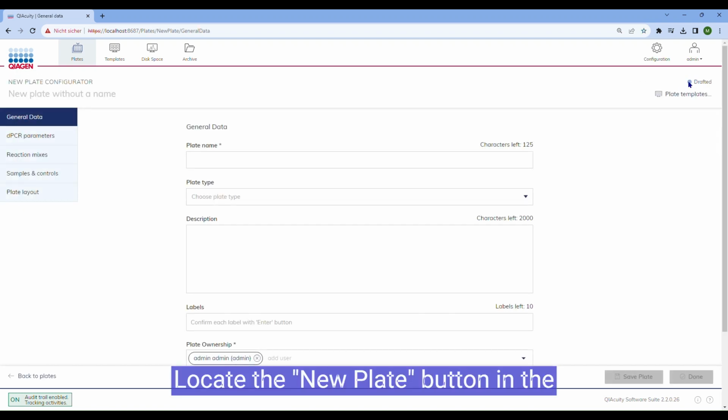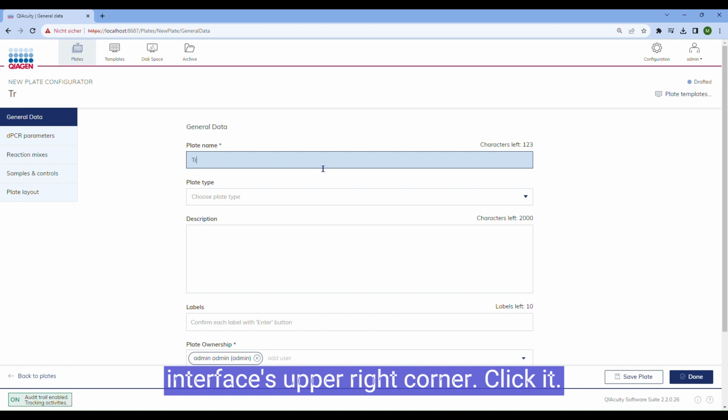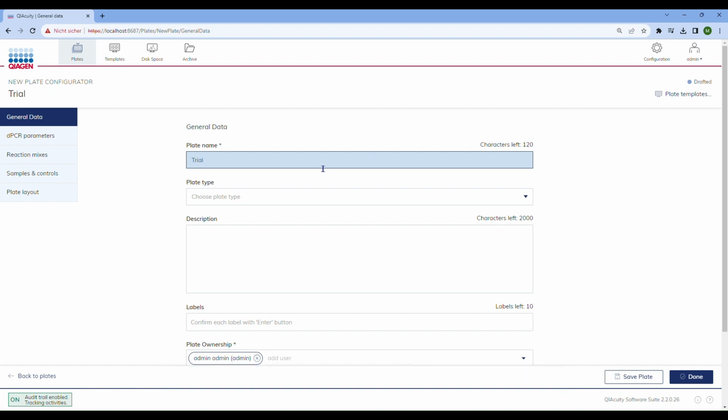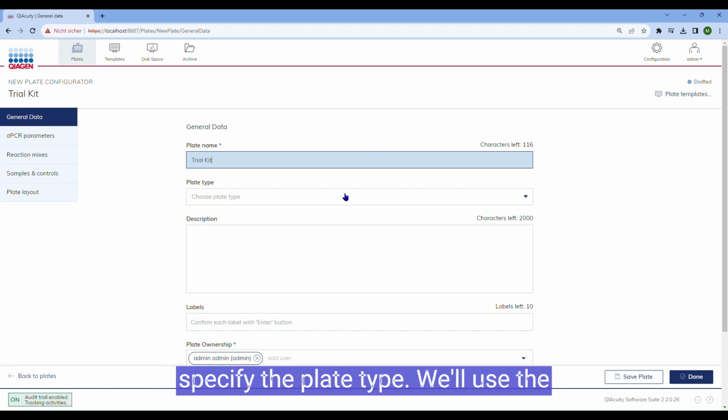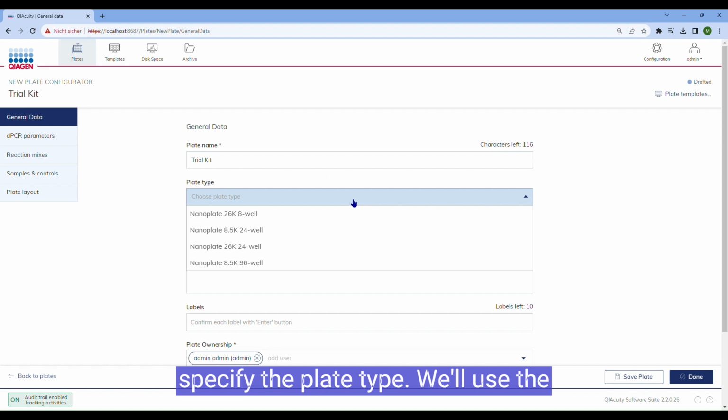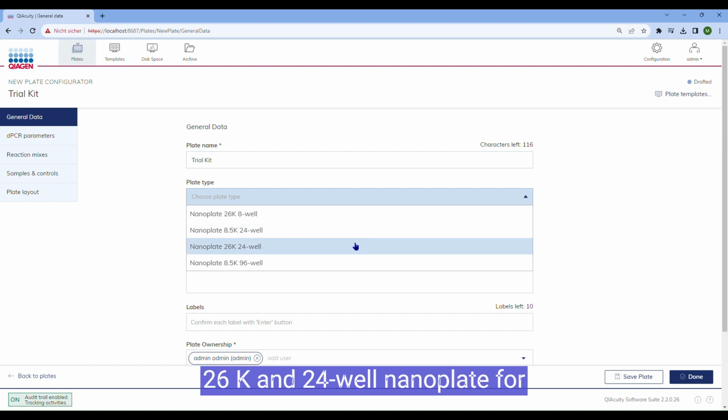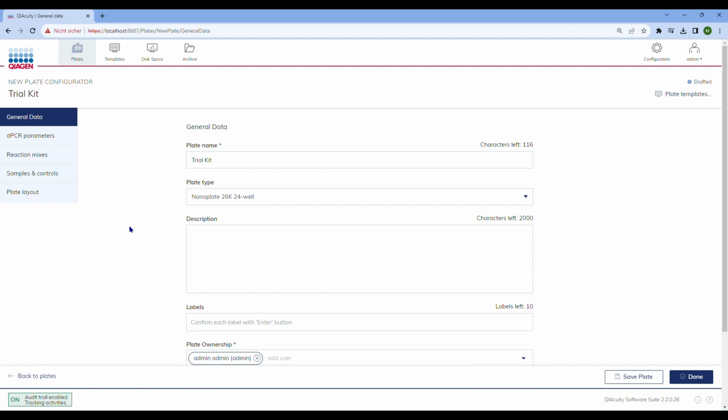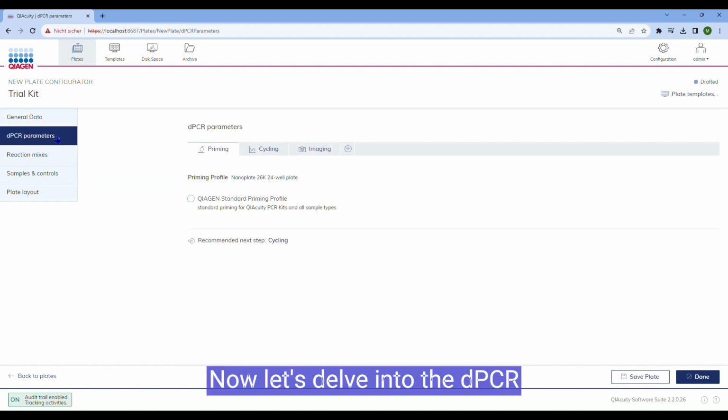Locate the New Plate button in the interface's upper right corner. Click it. Give your plate a relevant name and specify the plate type. We'll use the 26K 24-well nanoplate for this demonstration. Now, let's delve into the dPCR parameters.